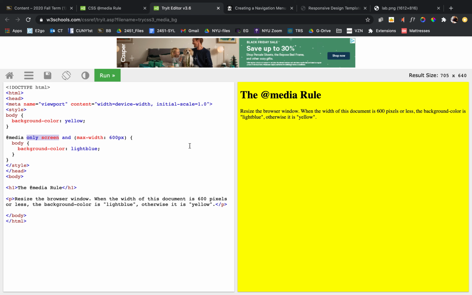It's important that you're aware that there is such a thing. Yes, people still print stuff, but we're not going to focus on that. And then the second criteria, which is really the relevant one, is that this media query only kicks in for viewports of 600 pixels or smaller.